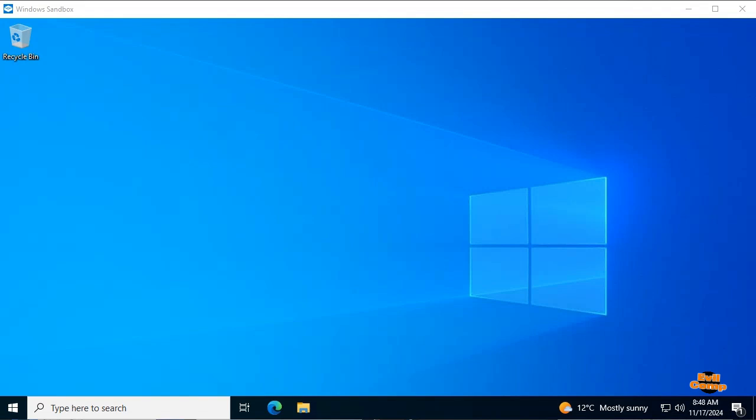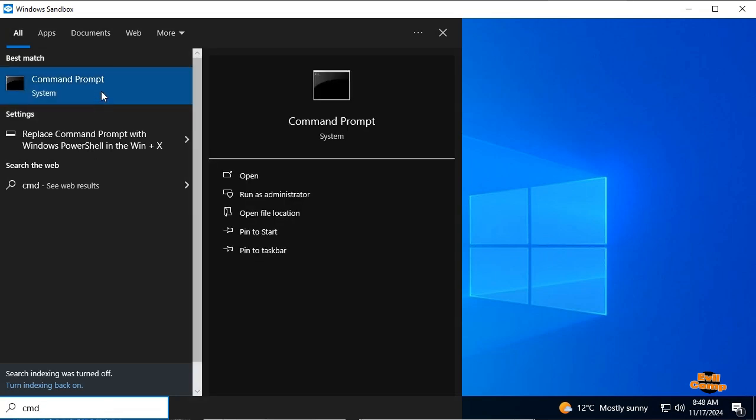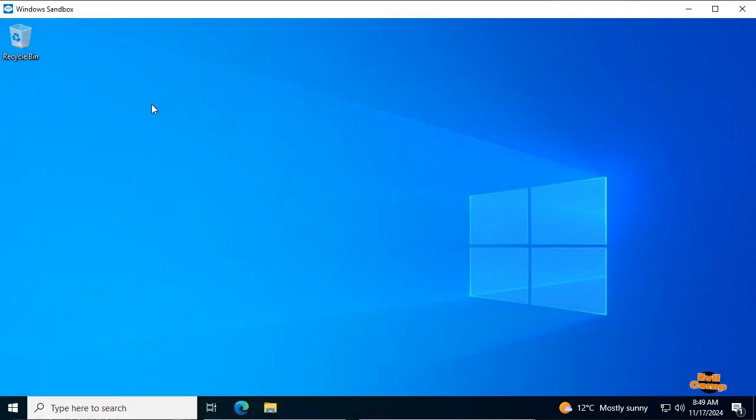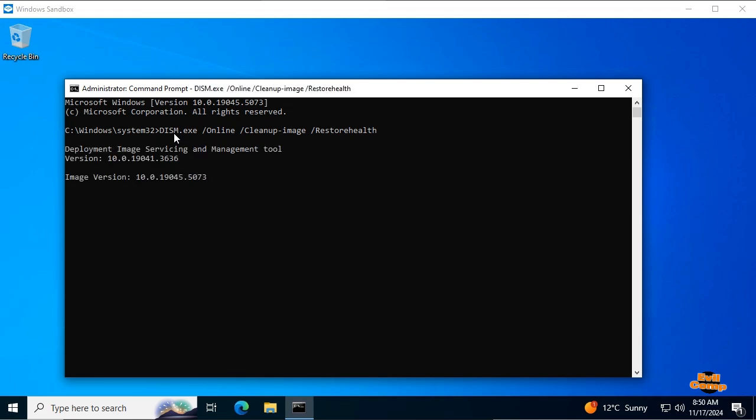Third step, to identify a problem, run a System File Checker scan in Command Prompt. Click the Windows search bar and type cmd. Right click the Command Prompt, select Run as administrator. Type the following command and press the Enter key. You can copy this command in the video description.